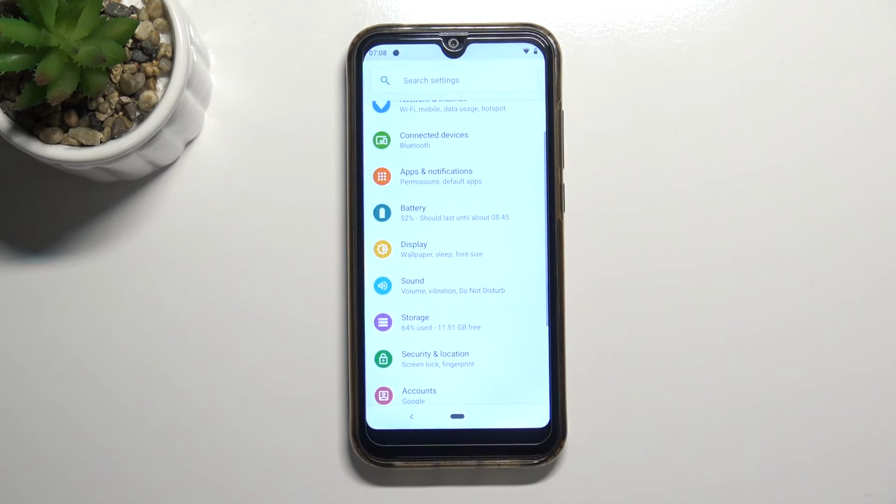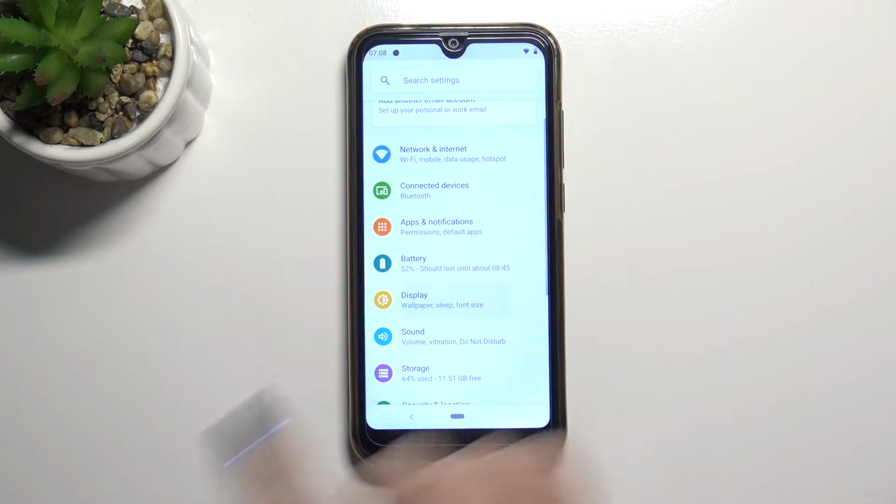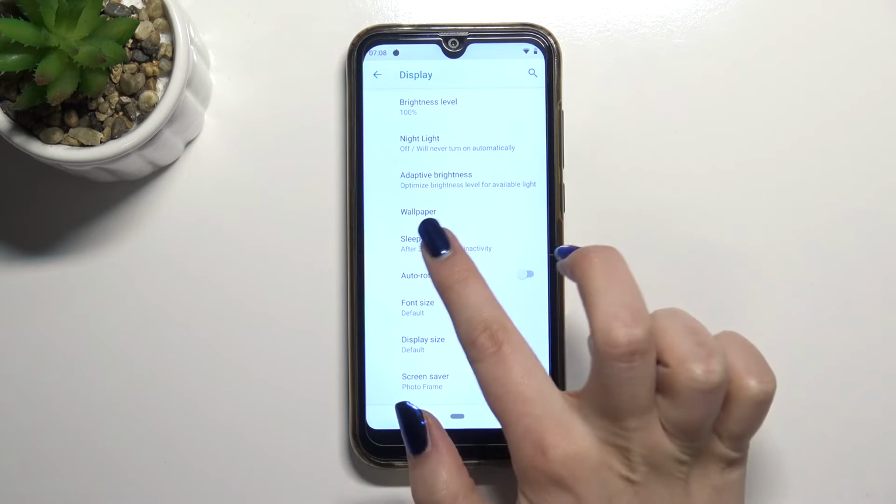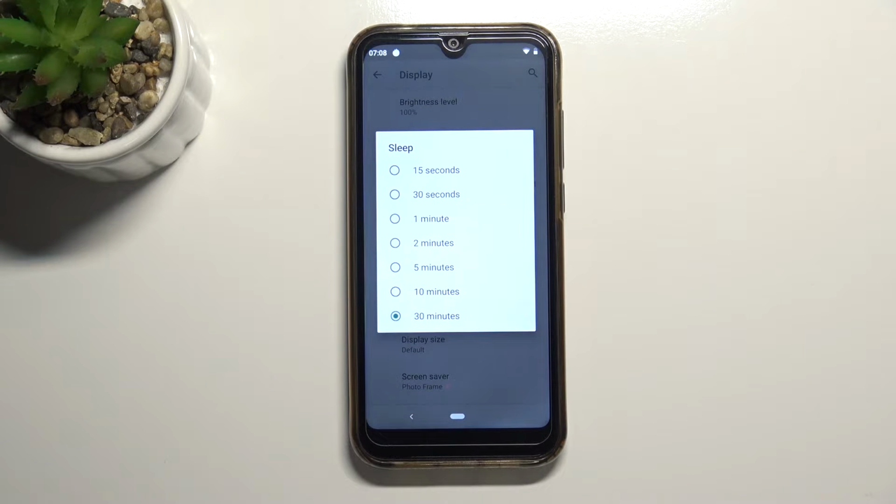So first of all, let's enter the settings, and here we have to find the display. Now let's tap on advanced, and as you can see right under it we've got the sleep option, so let's enter. And here we've got some options from which we can choose. So we can set either 15 or 30 seconds or 1, 2, 5, 10 or 30 minutes.